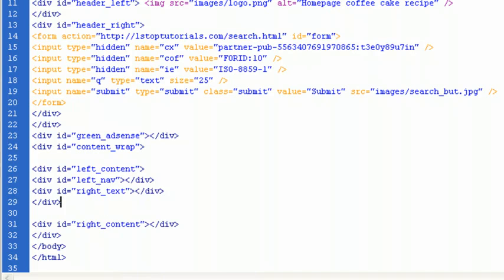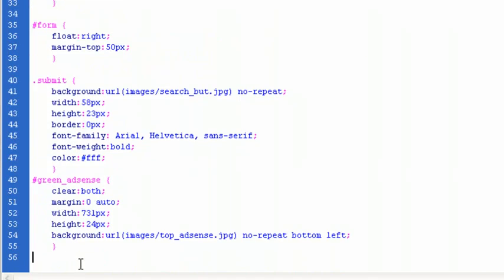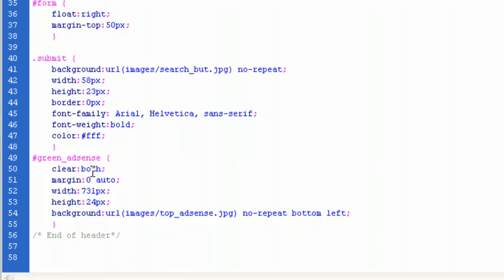Okay, it's looking good. Let's get stylizing. So the first thing we want to stylize is the whole content wrap. I'm just going to put in a comment, end of header. These are just comments, so I like to comment my code just so I know where the header area ends. And let's start here with the ID, which is the hash sign, and it's called content wrap. Okay, let's get formatting that.